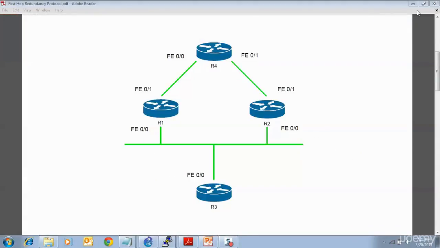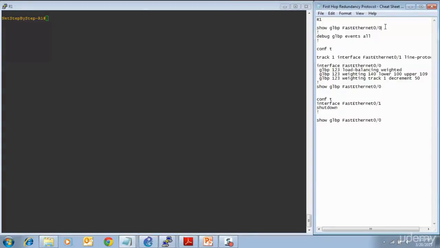I will configure weighting values on Router 1 and object tracking to FastEthernet 0/1. The GLBP group interface's weighting value determines the proportion of traffic that should be sent to that AVF. A higher weighting results in more frequent ARP replies containing the virtual MAC address of that router.